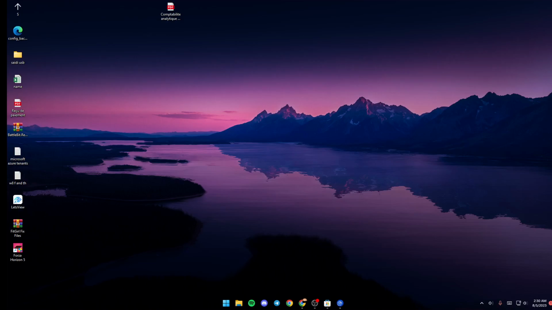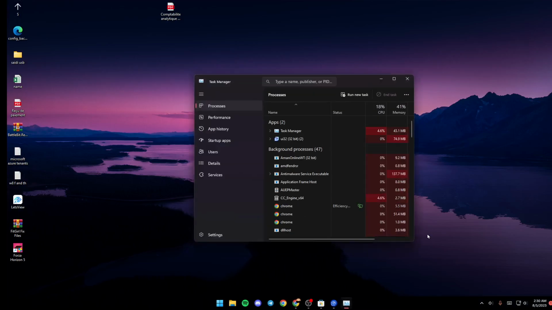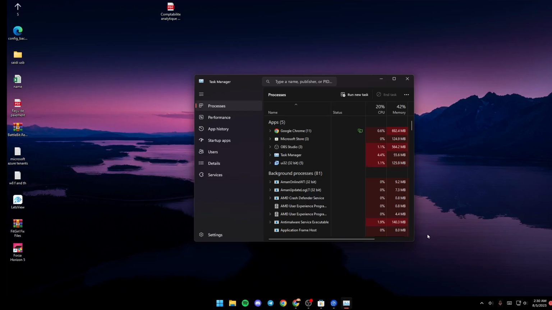So the first thing that you need to do, guys, is go to your Task Manager by just going to your taskbar, right-clicking on it, and then clicking on Task Manager. Or you can also go to your keyboard and press Ctrl+Shift+Esc. Once you do that, the Task Manager will pop up.